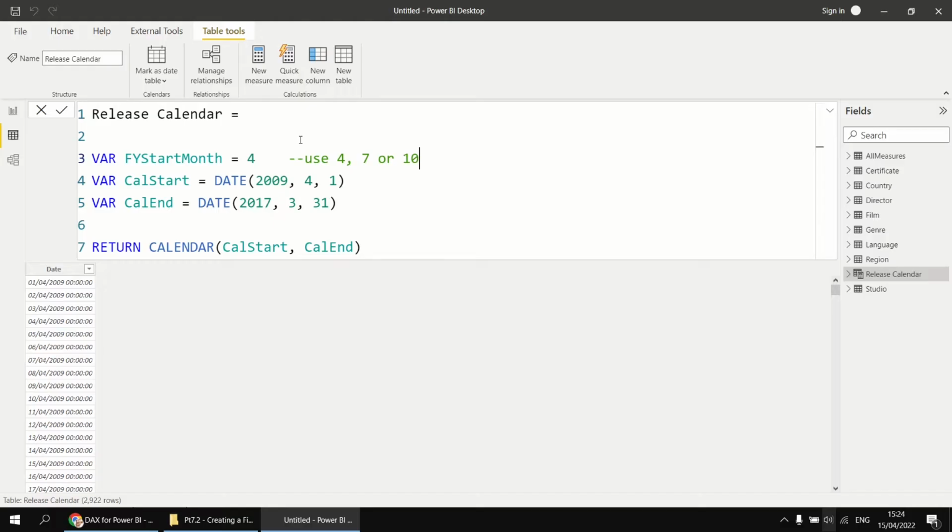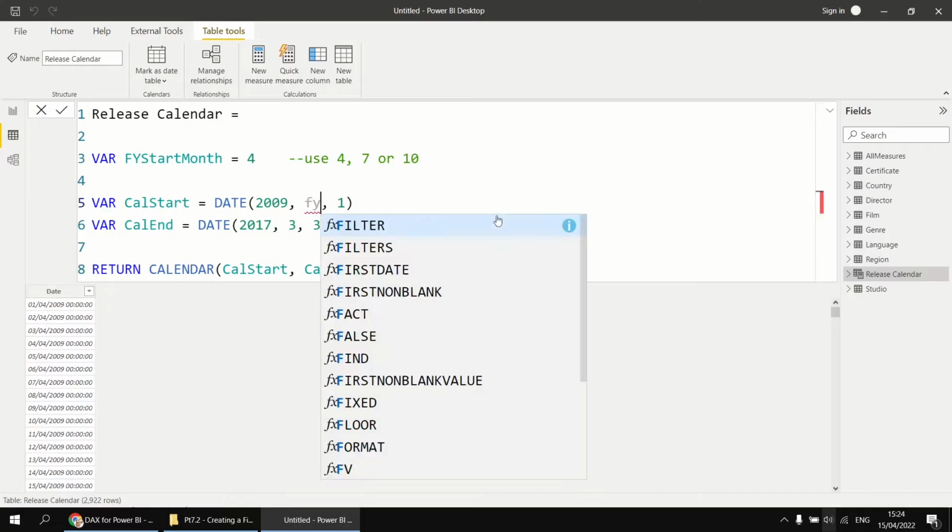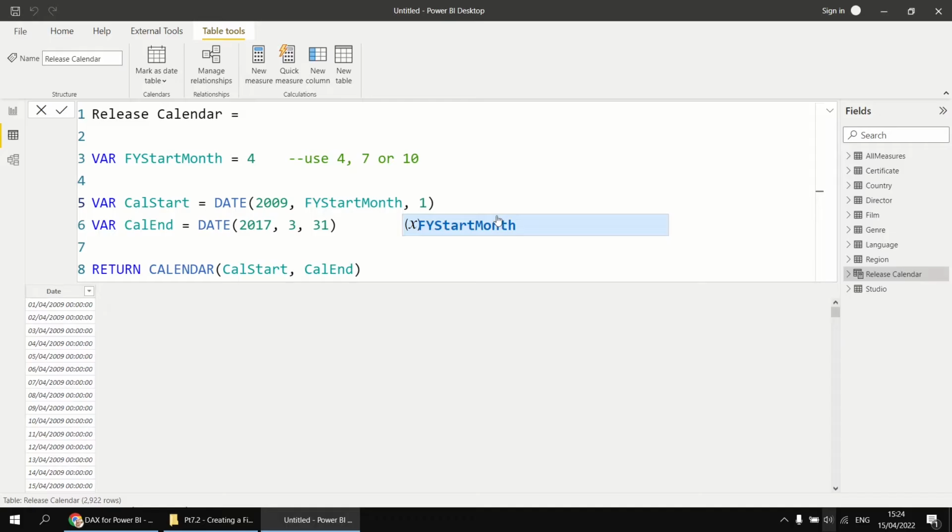Having done that, I now need to adjust my CalStart and CalEnd calculations. So rather than referring to the number 4 here in this DATE function, I can replace that with a reference to my FYStartMonth variable. I'm going to do something similar for the CalEnd. I'm going to say FYStartMonth, and then I'm going to calculate basically the same date in the final year, 2017, so the 1st of April 2017. To get the end date of the year then, I can simply subtract 1 from that.